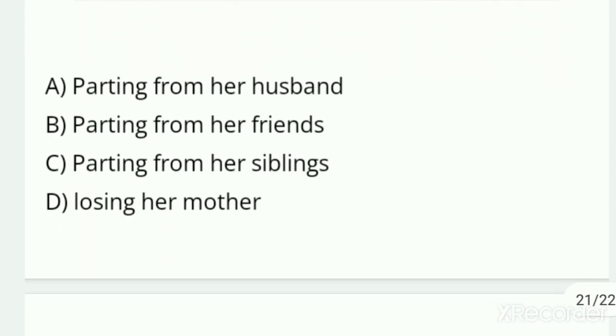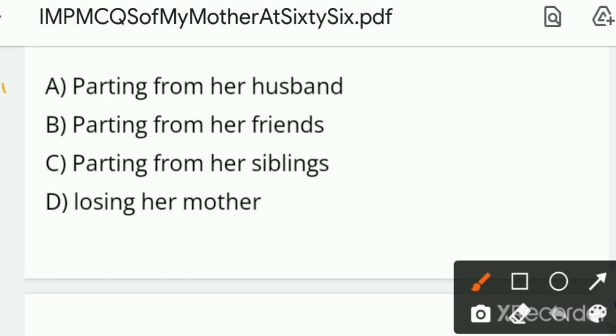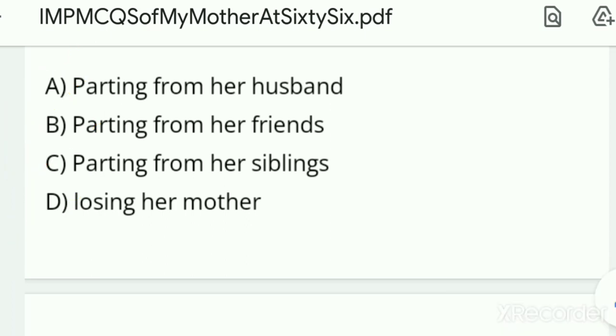A. Parting from her husband. B. Parting from her friends. C. Parting from her siblings. And D. Losing her mother. Yes, option D. Losing her mother.